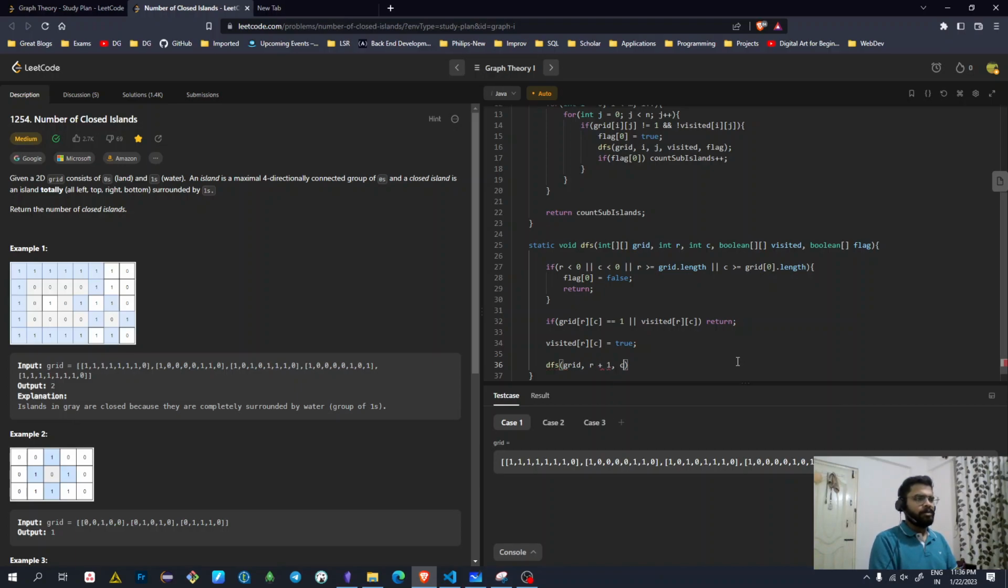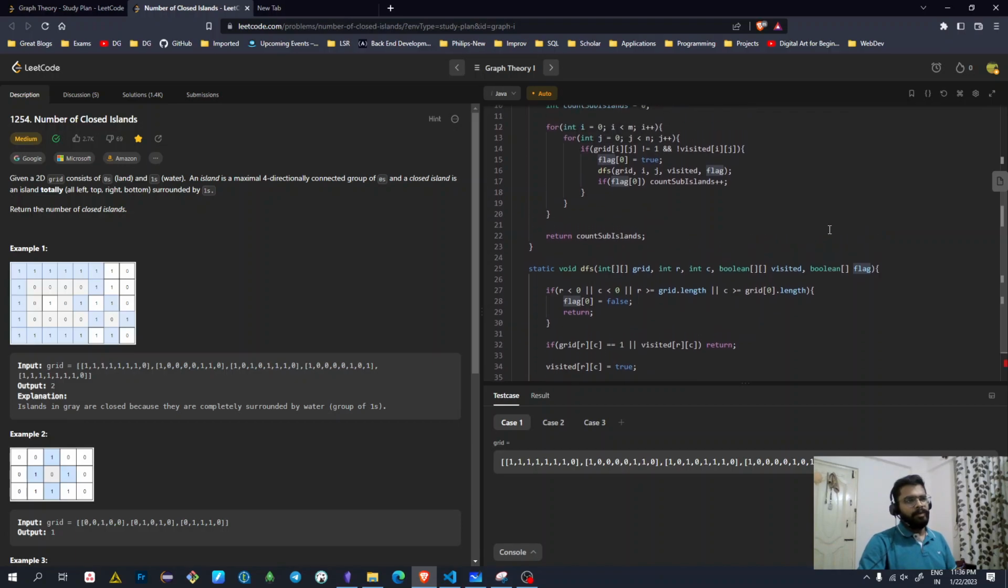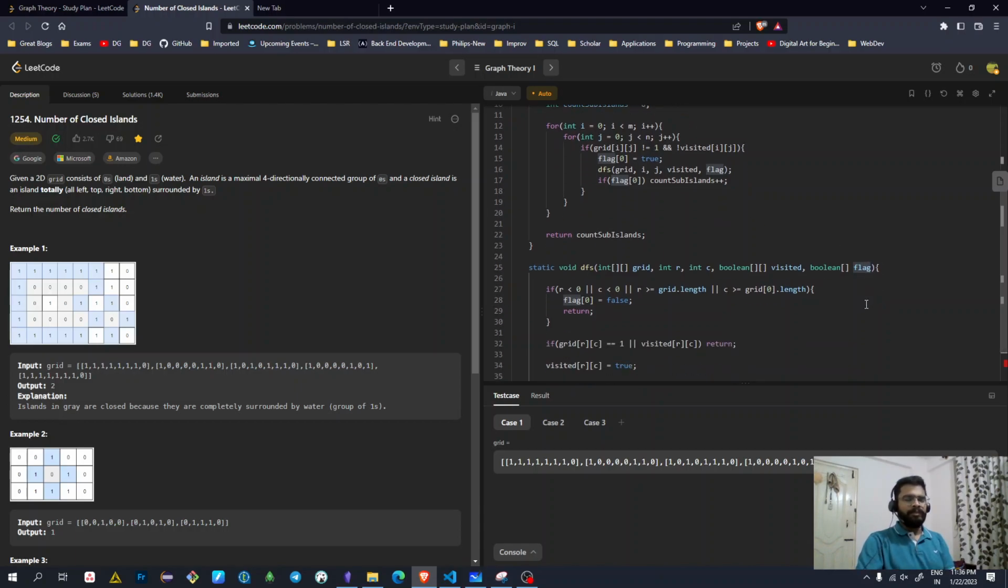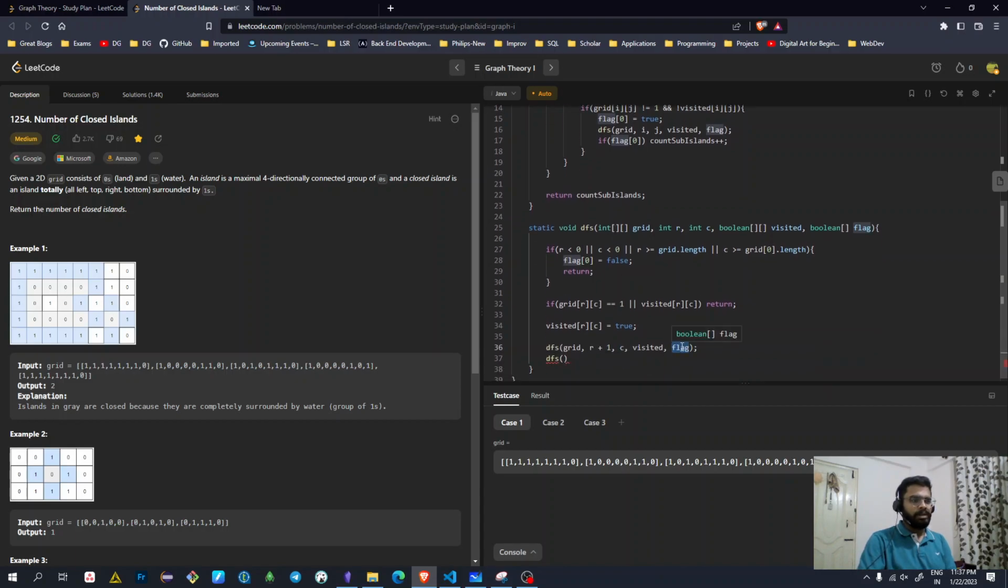It should be r plus 1, c, visited, flag. So this flag in each of the recursive calls, I don't want its value to change. So that's why I supply a size one array to pass this value as a reference. So in this case, flag[0], it won't change in each of the recursive calls that I am passing it as an argument.